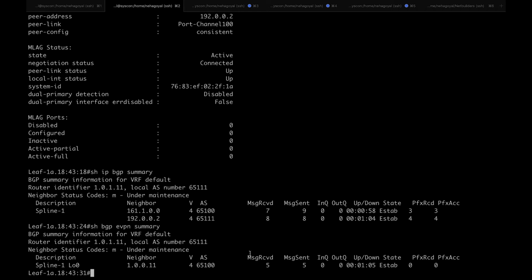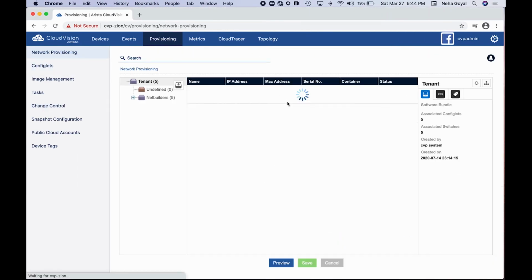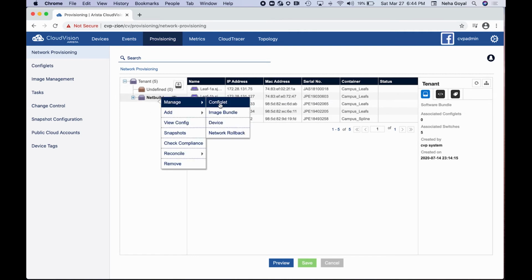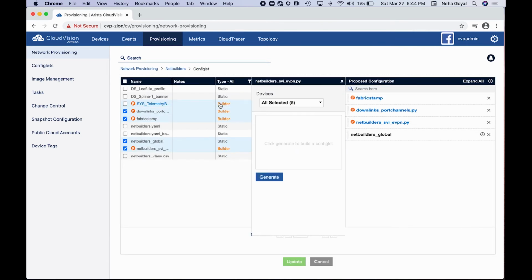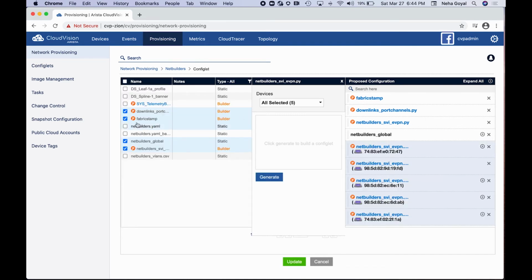We have the fabric built, and again piggybacking on the same YAML input file, further configurations like VLANs, port channels, routing, MAC VRFs and IP VRFs, etc. can be generated and applied to the container. We have the SVI and port channel configlet builders assigned to our top-level container. Let us generate these configurations and push them to the devices.